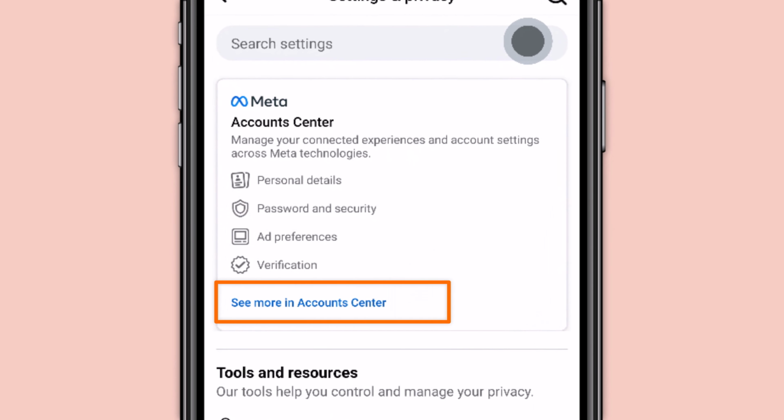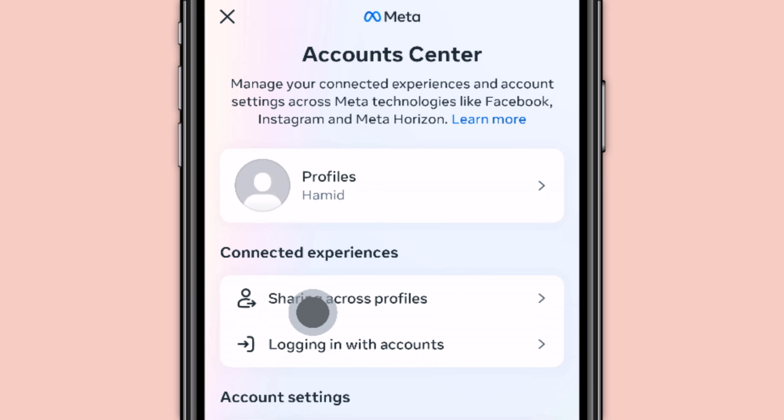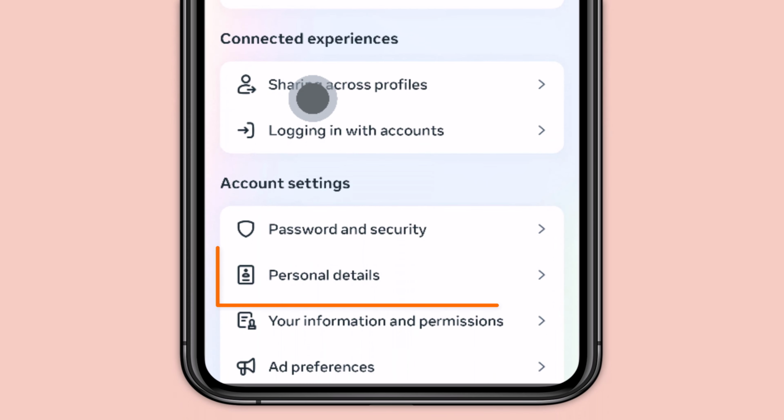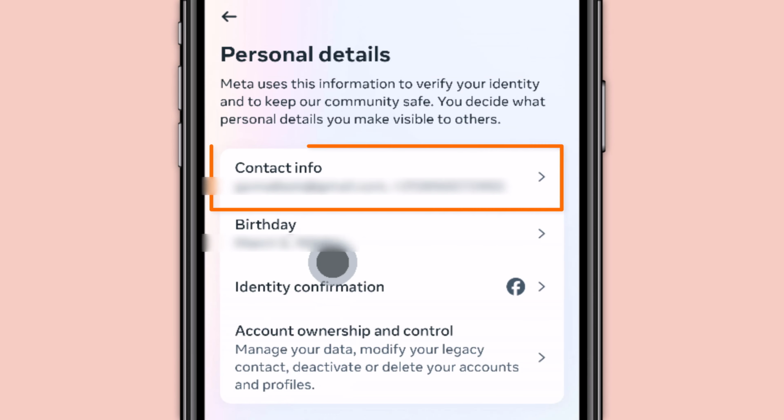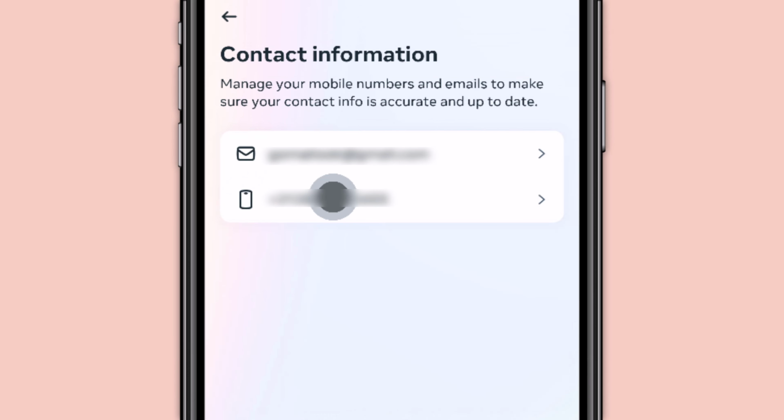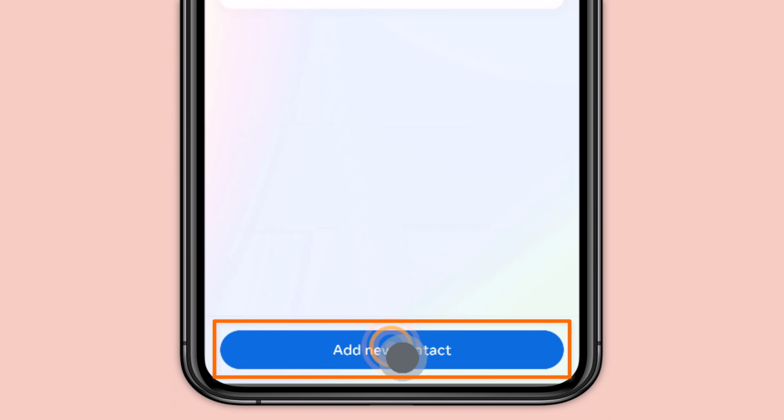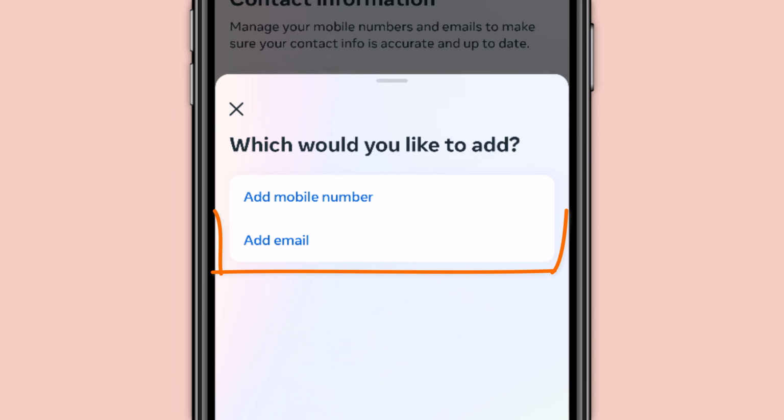Next, tap See More in Account Center. Under Account Settings, select Personal Details, and then Contact Info. Tap Add New Contact at the bottom. Select Add Email.